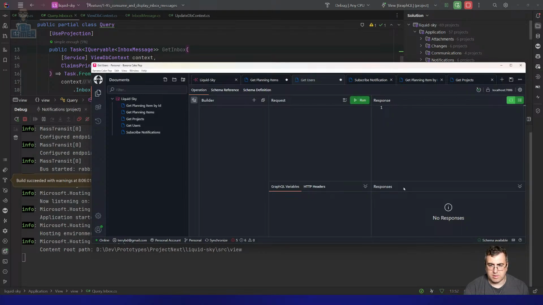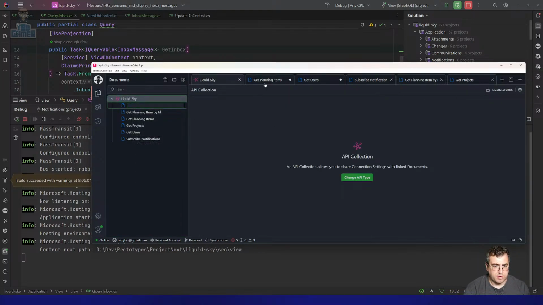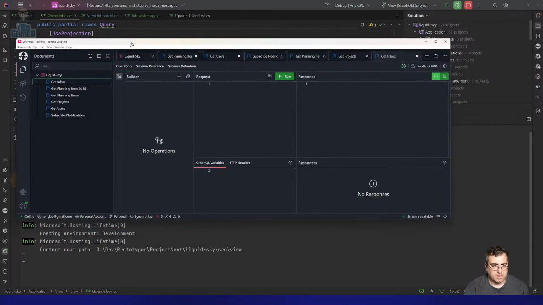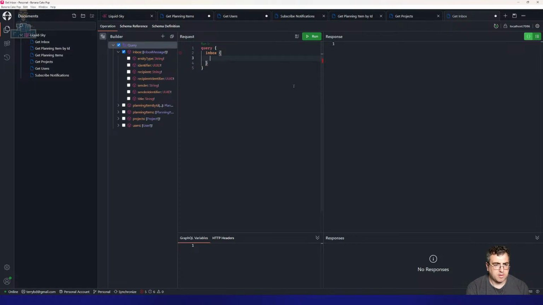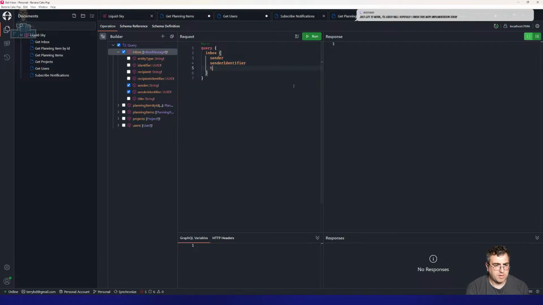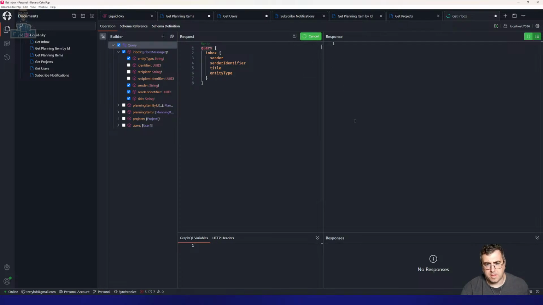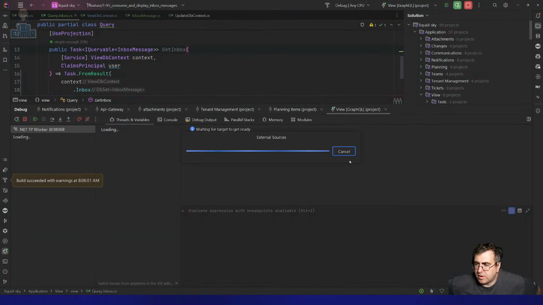We should be able to fetch the schema now at least. There you go. Let's do a new document. And this is get inbox, and this is query inbox. Sender identifier, title, and entity type. It's got to work.